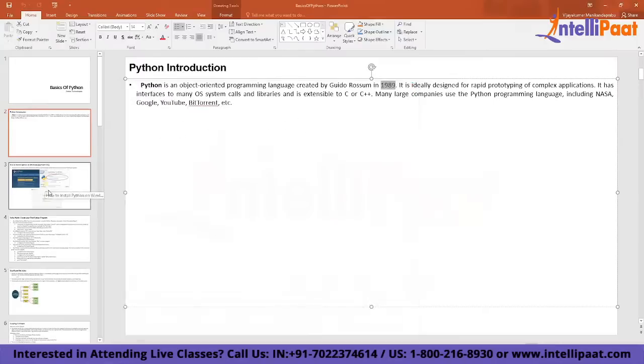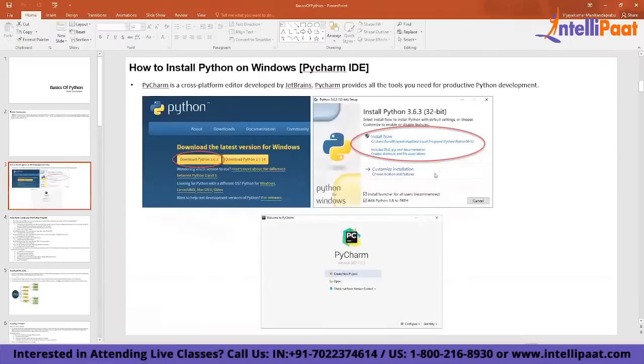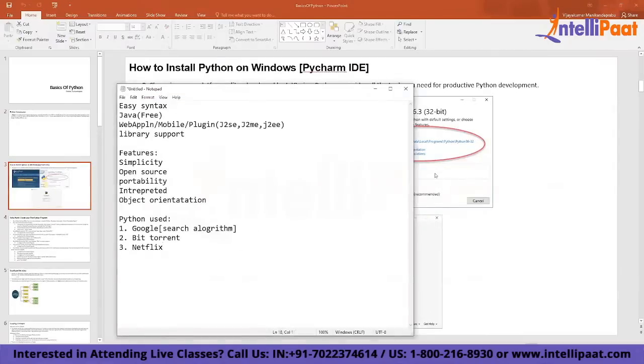Now let us go for the installation part. Installation of Python is very easy. There are only two things you have to do. One is you have to download Python, and like you set the path for Java, set the path here. And then if you want, you can install PyCharm. And I think there is something called Slime also available, I think.